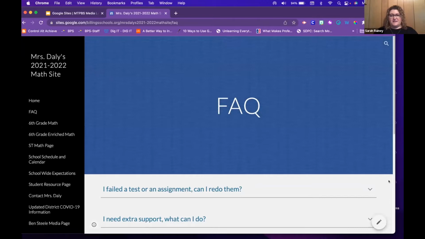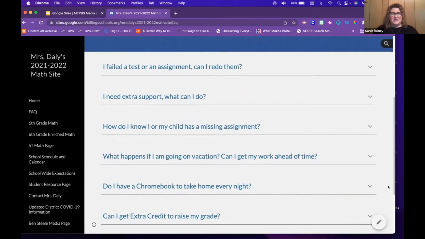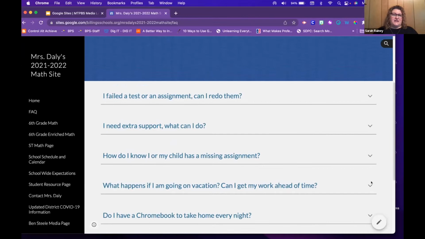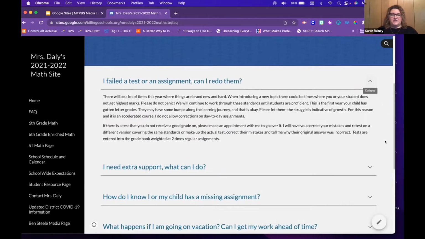Oh, I love this because as a parent, I have my son who was struggling in geometry, and I'm like, look, you didn't do well on this assignment. Can you redo it? I don't know. And as a parent, that's so frustrating, right? And so this is actually really nice that she has all of these things on here, kind of a drop-down menu. So I failed a test or an assignment. Can I redo them? Okay, here's what she says.